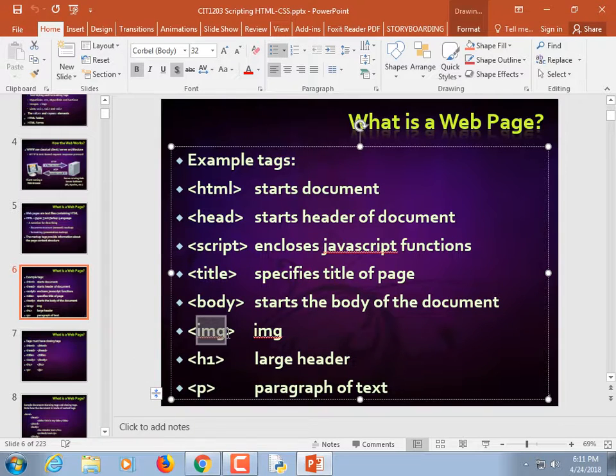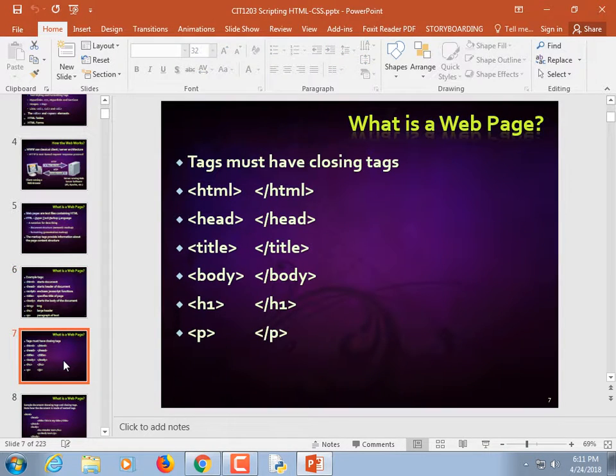The image tag, the large header. You're going to have smaller headers with H2 and H3, a paragraph of text, and then the closing versions of those.